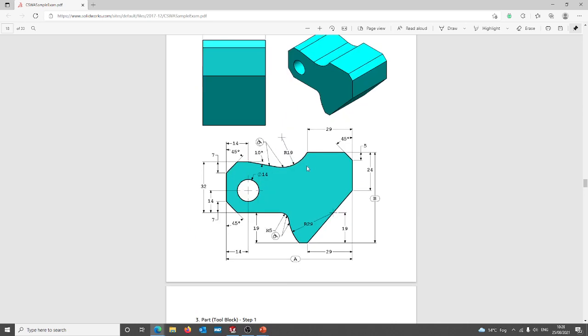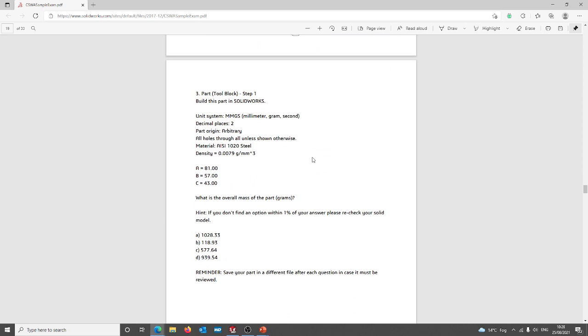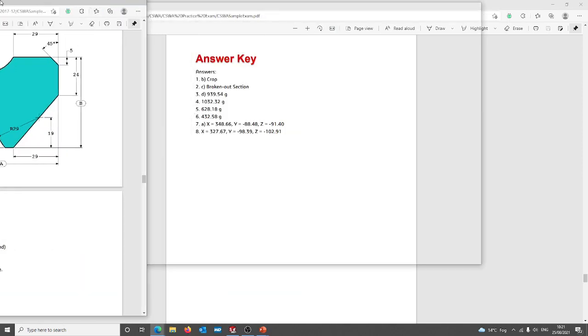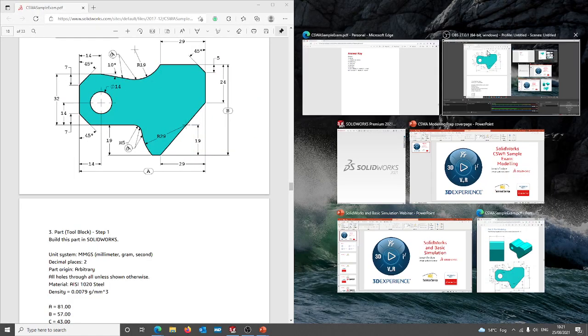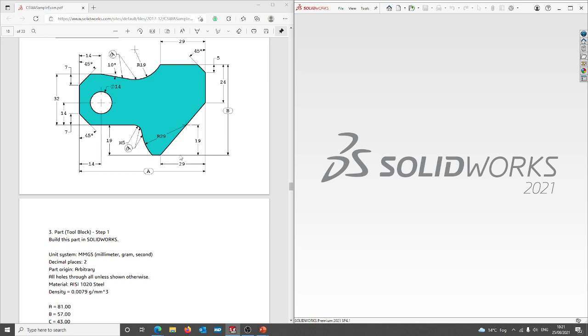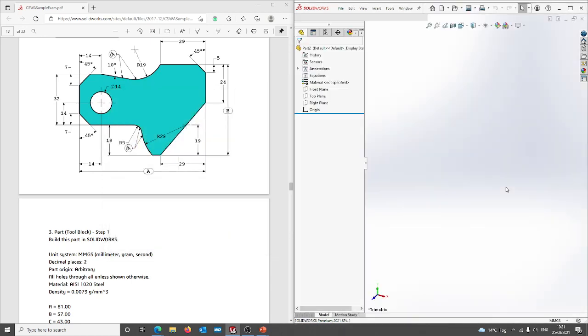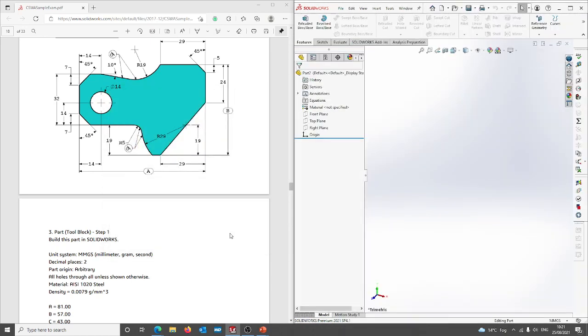Okay, now if you have got 2 screens, then perfect, you can have your sample exam or your actual exam on the one screen and SolidWorks on the other. But I'm just working with the one screen just now, so what I'm going to do is use these windows here, and I'll get my SolidWorks up here as well. Okay, so what I'm going to do first of all is in SolidWorks, get a new document, new part, and this will bring up my workspace.